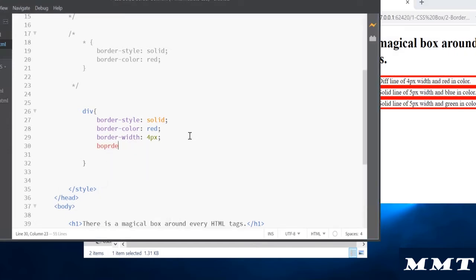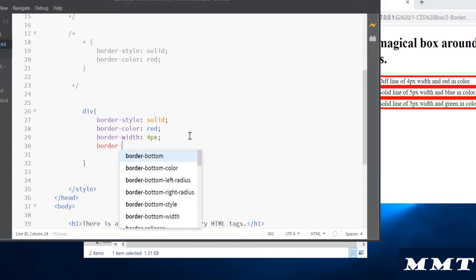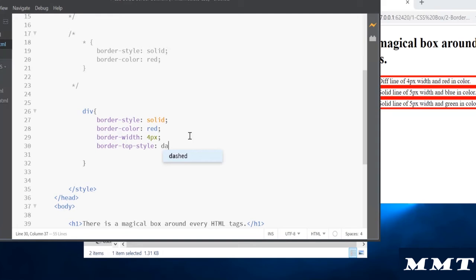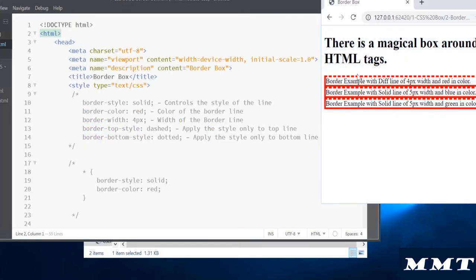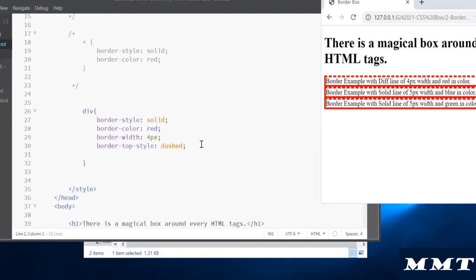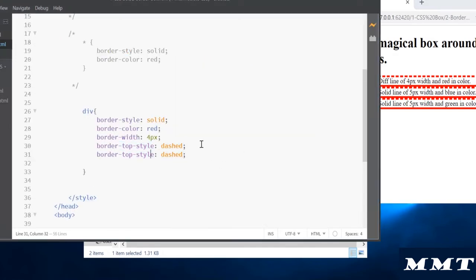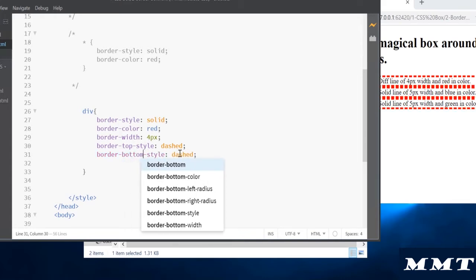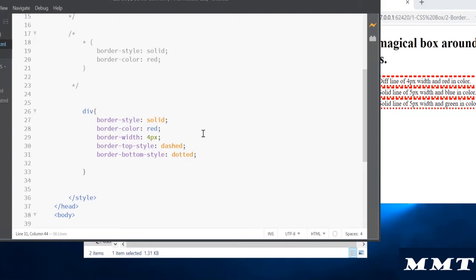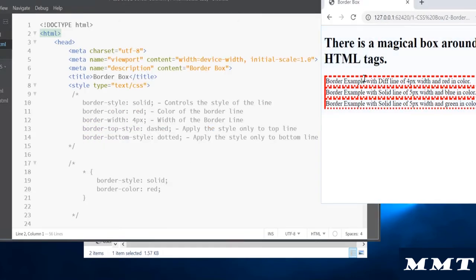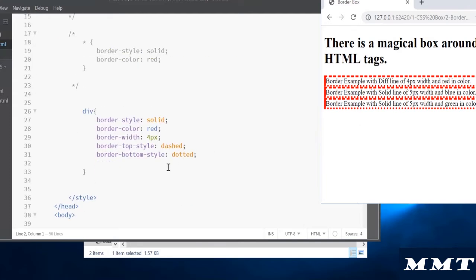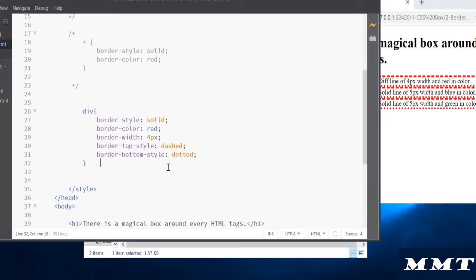Okay, then you can say border top style is dashed, means you can control the top border. You're just saying apply this rule onto only the top border. And you can say bottom style to be dotted. Right, so you see you have changed the settings of the border as well. Okay, that's what we are trying to understand, and we are all playing around with the boxes.